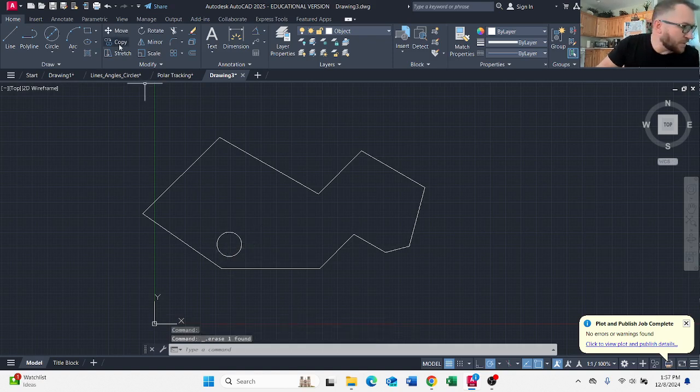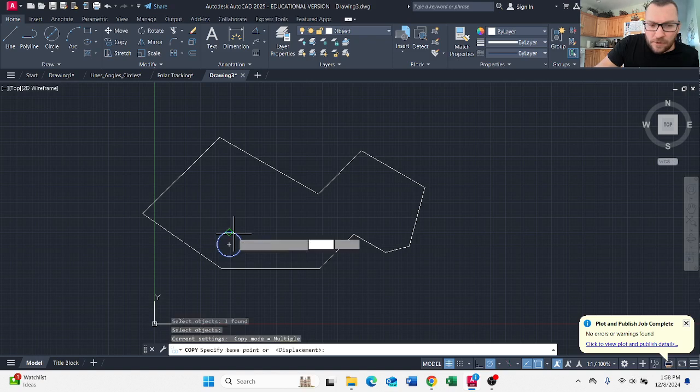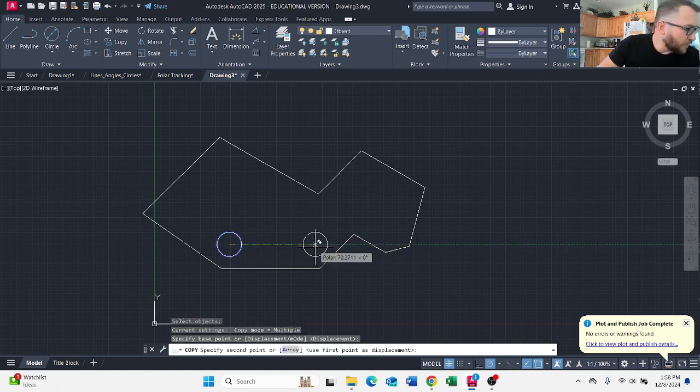And then I can copy this because I have two circles of diameter 20. Copy this from the center. Just go straight over 65.42 units.